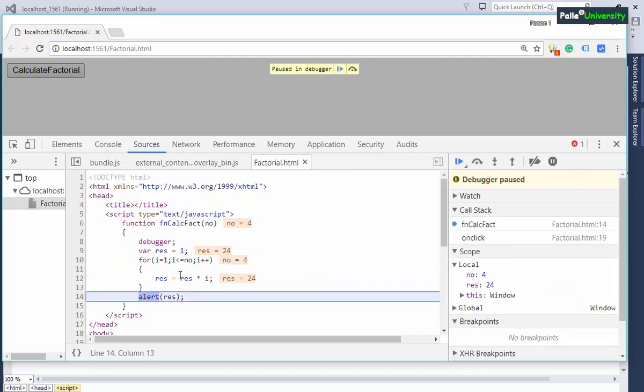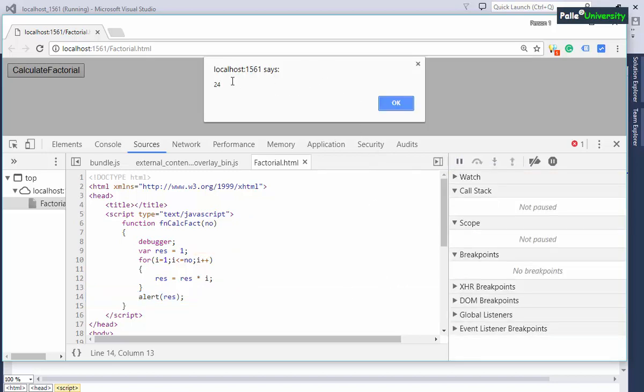I think execution completed. So now what is the i value? The i value is 5, and hence the execution is not happening. So res value is 24. Now because of executing this alert function, you will see the result in a small pop-up box. You see we are getting the pop-up box and you can see the output as 24. This is how you debug JavaScript code. I believe you understood the point.